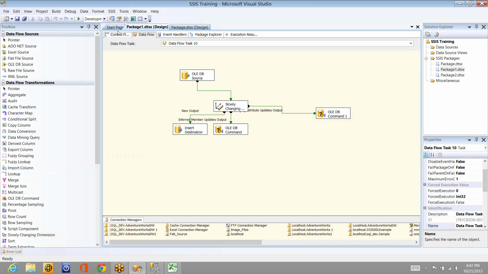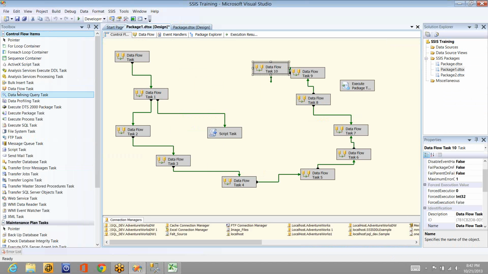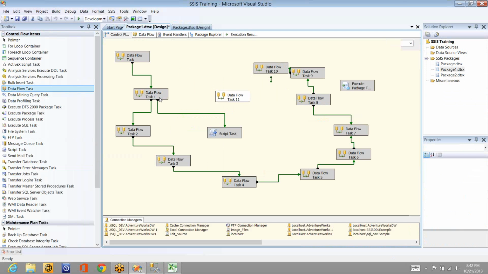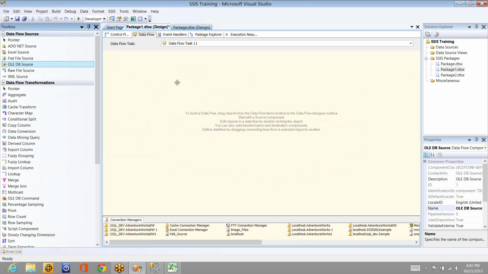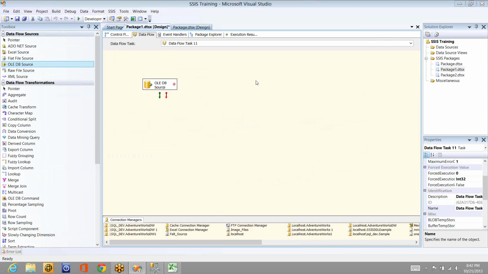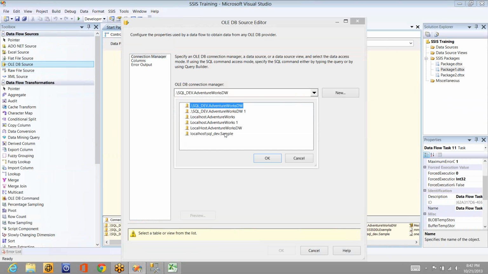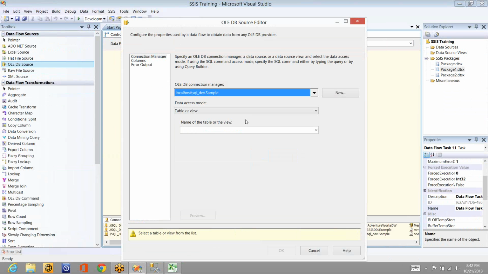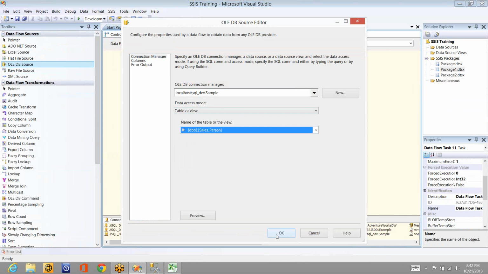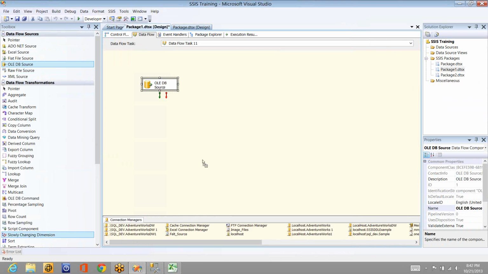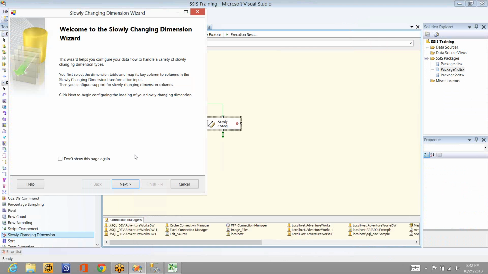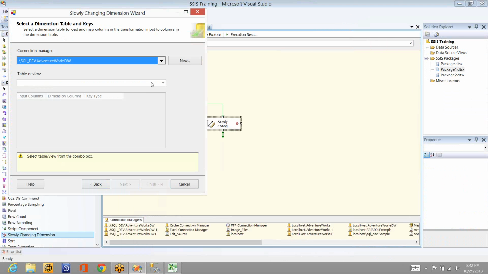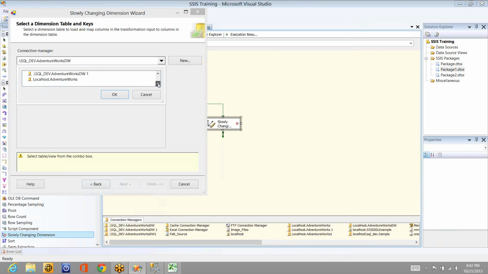Now let me disable it and take a new step. Let me connect it and go here. Let me set the source. I could copy and paste the source, but it's easy, so I'm creating it again. The source is salesperson, and now I'm taking the slowly changing dimension.